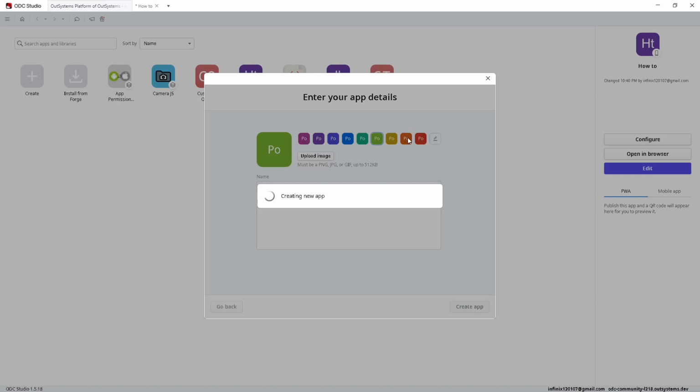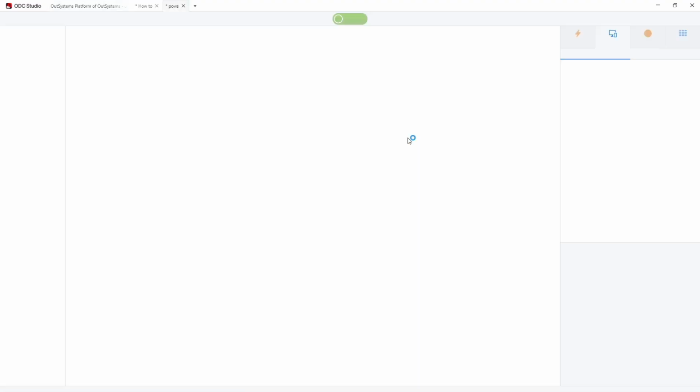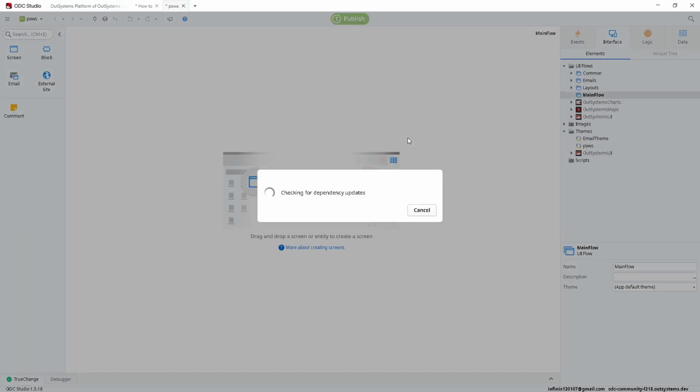Now I'm creating a new app again. And that's how we create a new app. And that is the overview for this app. And that's basically it.